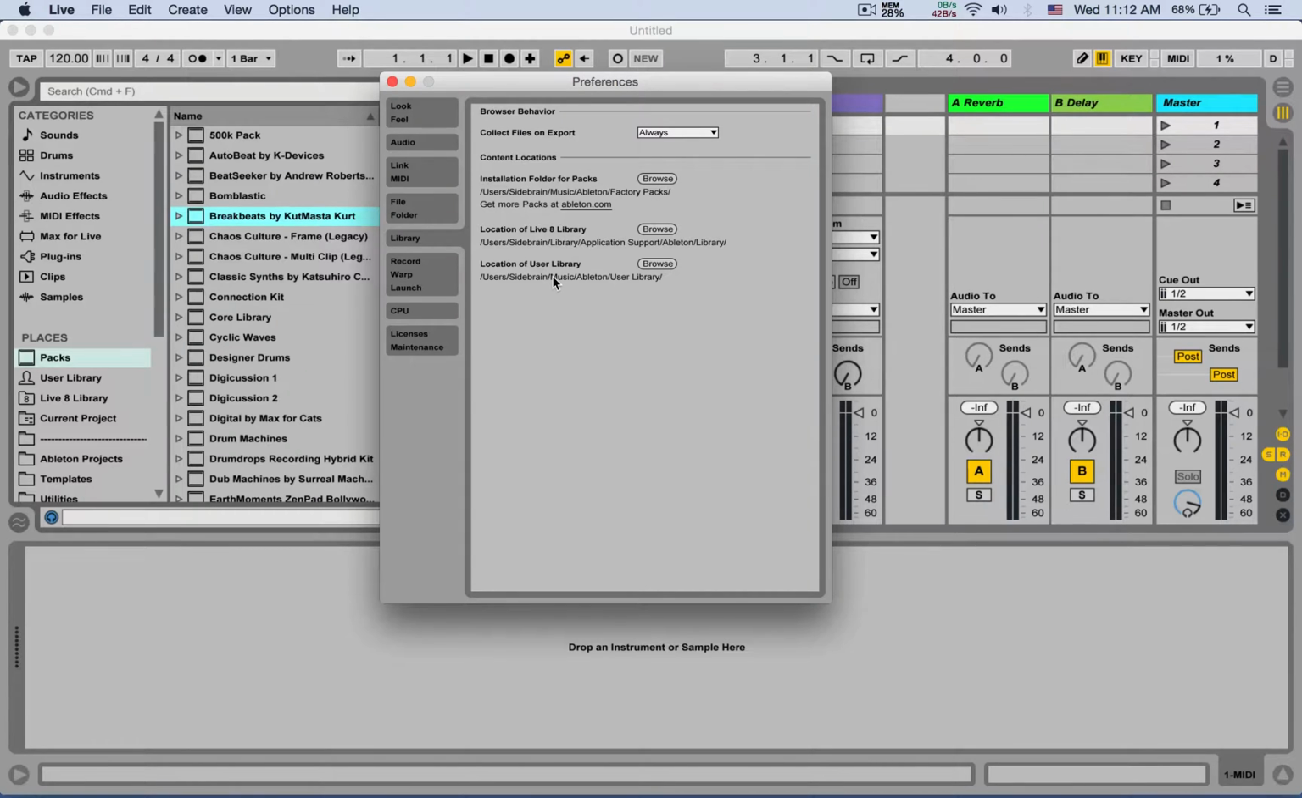And lastly, your current user library, this also can grow to be very big. So you can tell it to put it on an external hard drive, but just remember that if you want to work on any projects that use anything from the user library or from the factory packs and so on, you do need to have it connected or else it will show you that media files are missing.